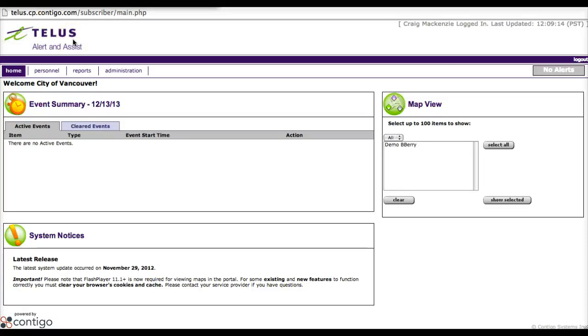Hello and welcome to a quick demonstration of the City of Vancouver TELUS Alert and Assist portal. So once you log in, this is what your home screen will look like.